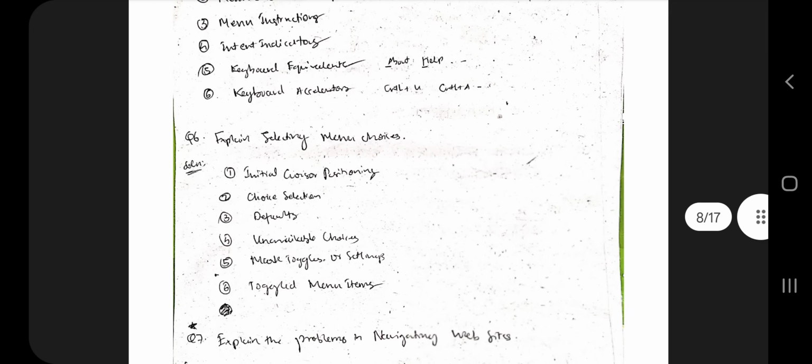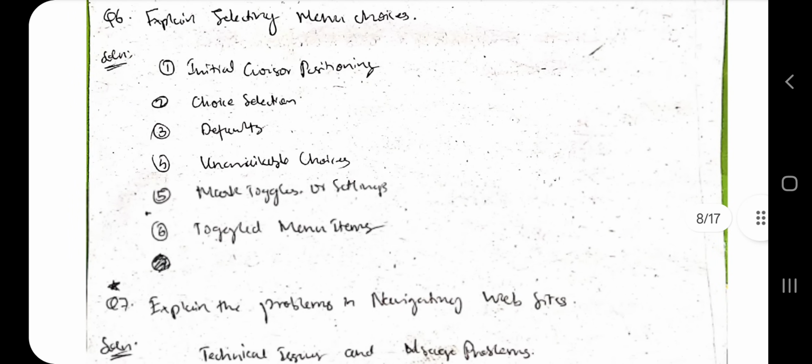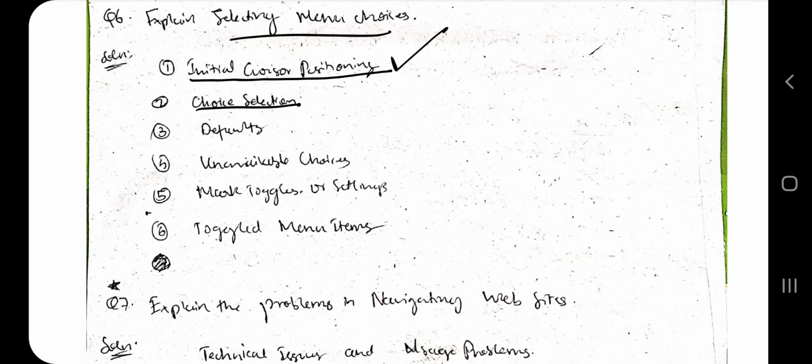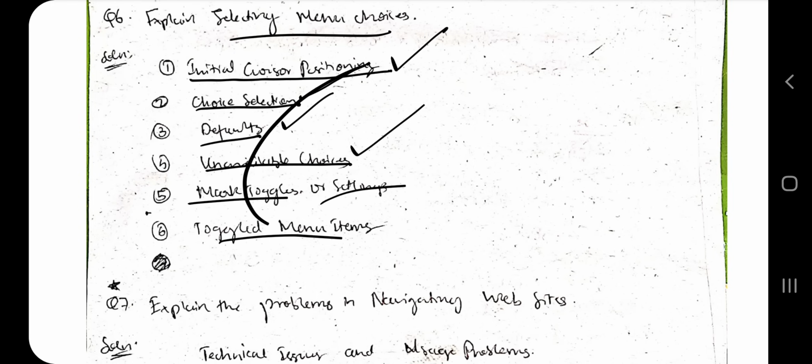Okay. Moving on, you have the next question, which is selecting menu choices. Not an important one, but still I'll discuss. To select menu choices, what are the points you need to remember? Initially, where the cursor will be positioned, which choices you will select, what are the default options available, which choices are unavailable to us, are you going to use toggle or setting or toggle menu items? Fine, these are the key points you have to write and elaborate in your own words.